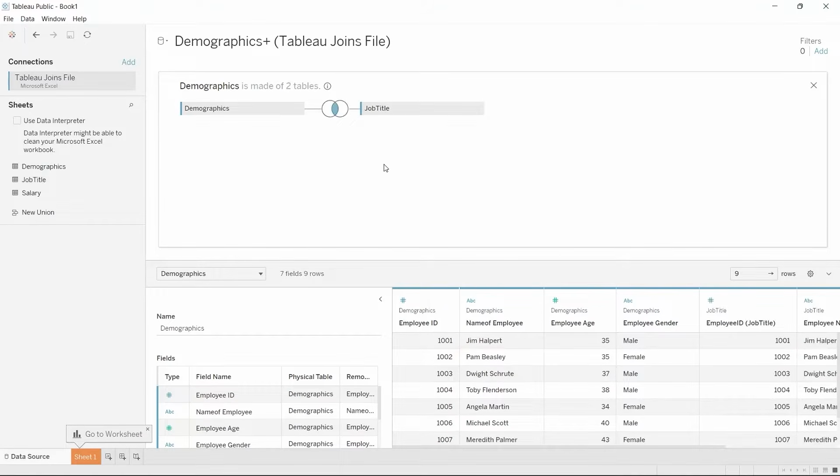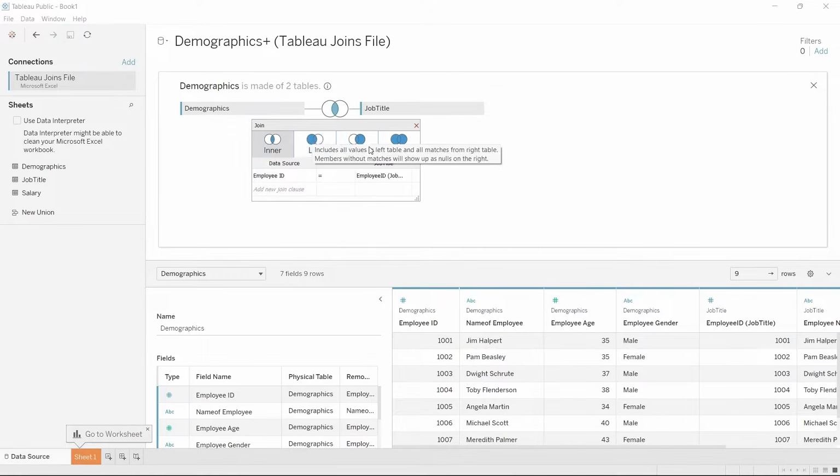Now before, if you remember just about 30 seconds ago, when it connected them, it was just a line. And so it gave us this option down here to kind of edit the relationship, but now it's giving us this visualization. And so let's click on it really quick. And what is going to come up is the different types of joins that you can do. You can do an inner join, a left join, a right join, and a full outer join. And then you can actually choose the different data sources and how you're connecting them.